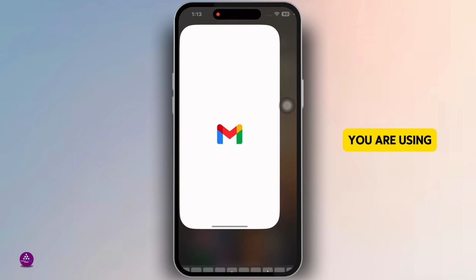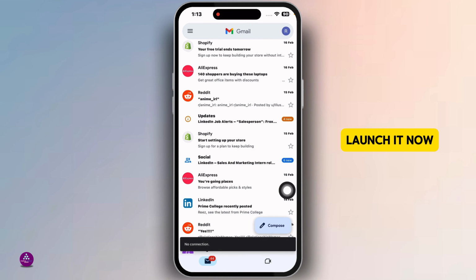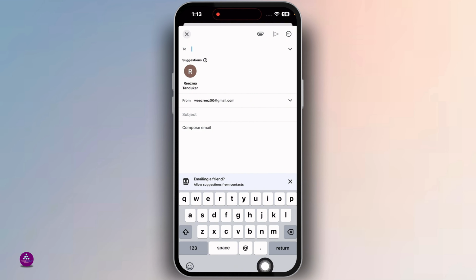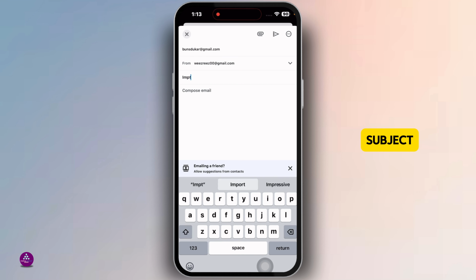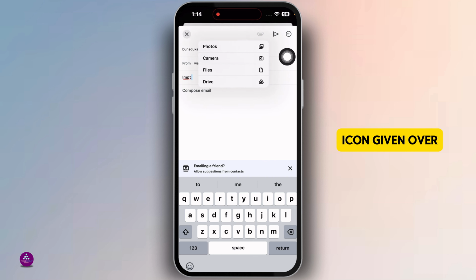Likewise, in case you are using Gmail, launch it. Now click on the option Compose. Now type in the recipient's email address. Type in the subject. Now to attach document, click on this icon given over here.